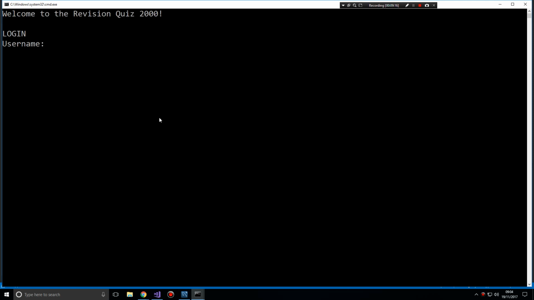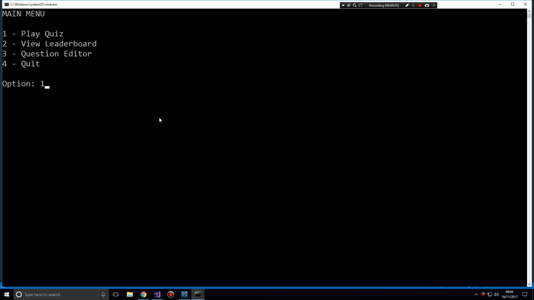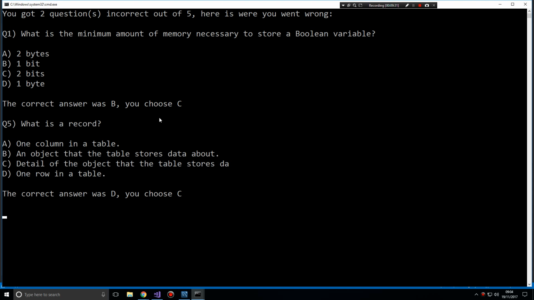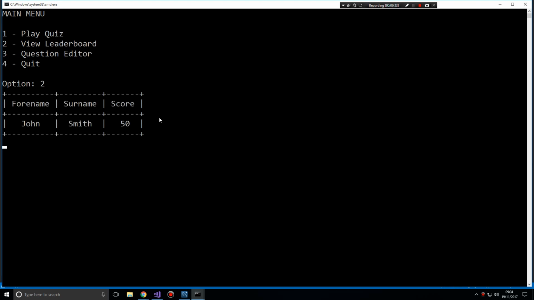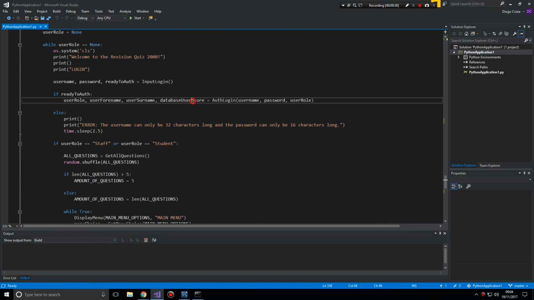If we just go through over here as student 01, for example, and if we view the current leaderboard, we've got 50. That works. Nice. Now if we play a quiz, and go to view leaderboard, it's still 50. Why? Because the database score doesn't actually get updated. This variable doesn't actually get updated after the quiz. So we may wish to actually update that score as well.